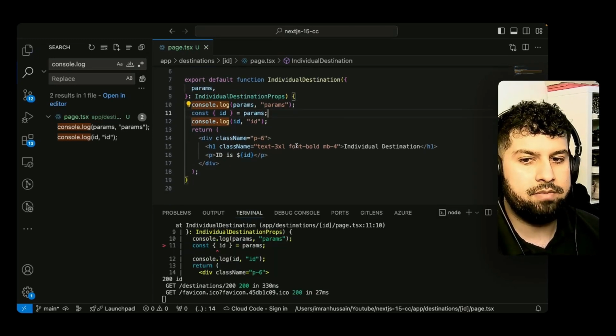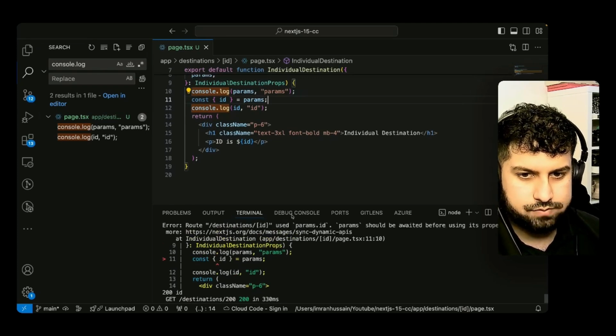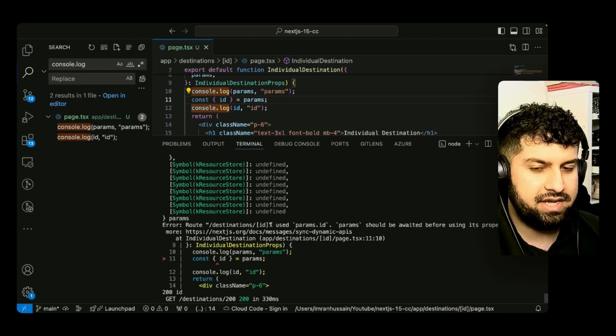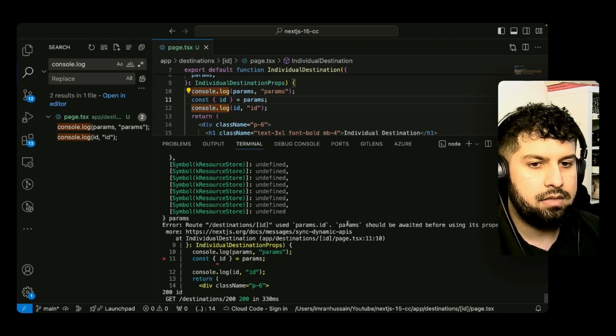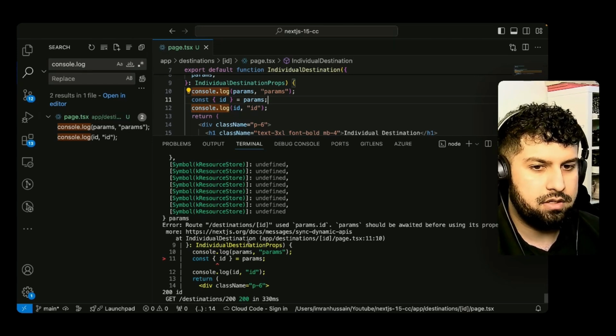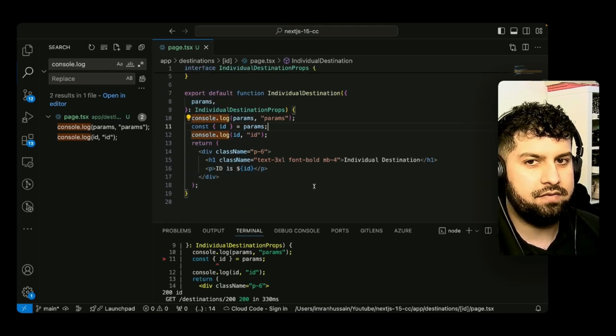And again, we remember that this was a promise, and you can see in here it's saying an error. So it says route/destination/ID use params.id. Params should be awaited before using its properties. Learn more about it in here, this URL in here. We can kind of fix this already.